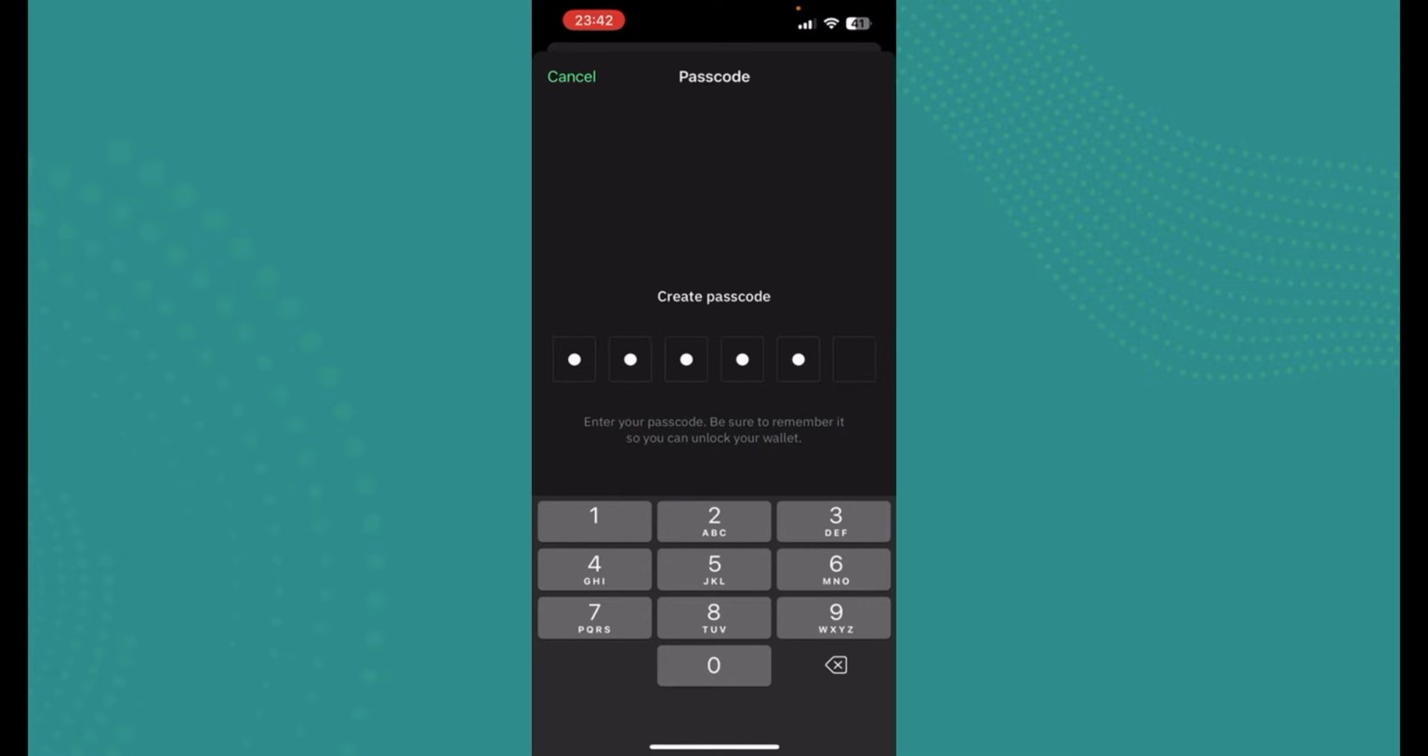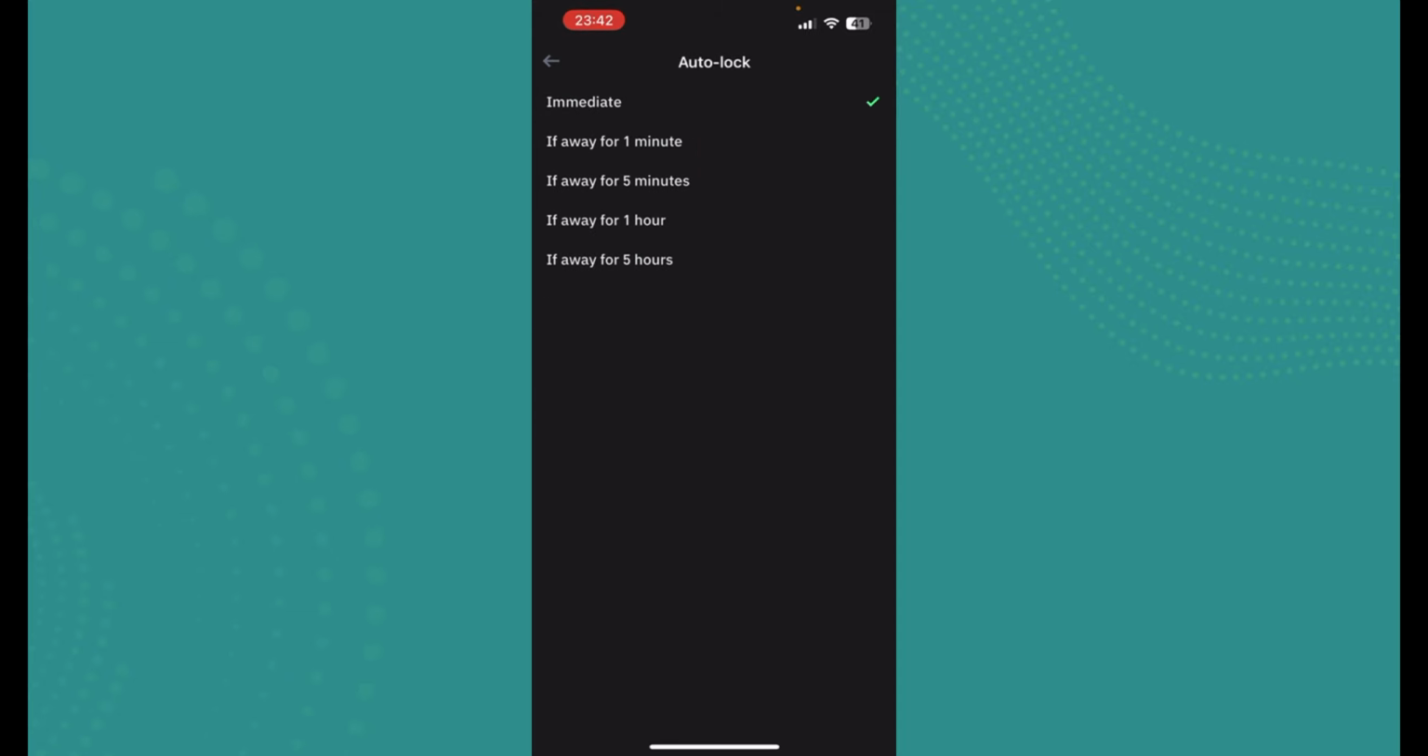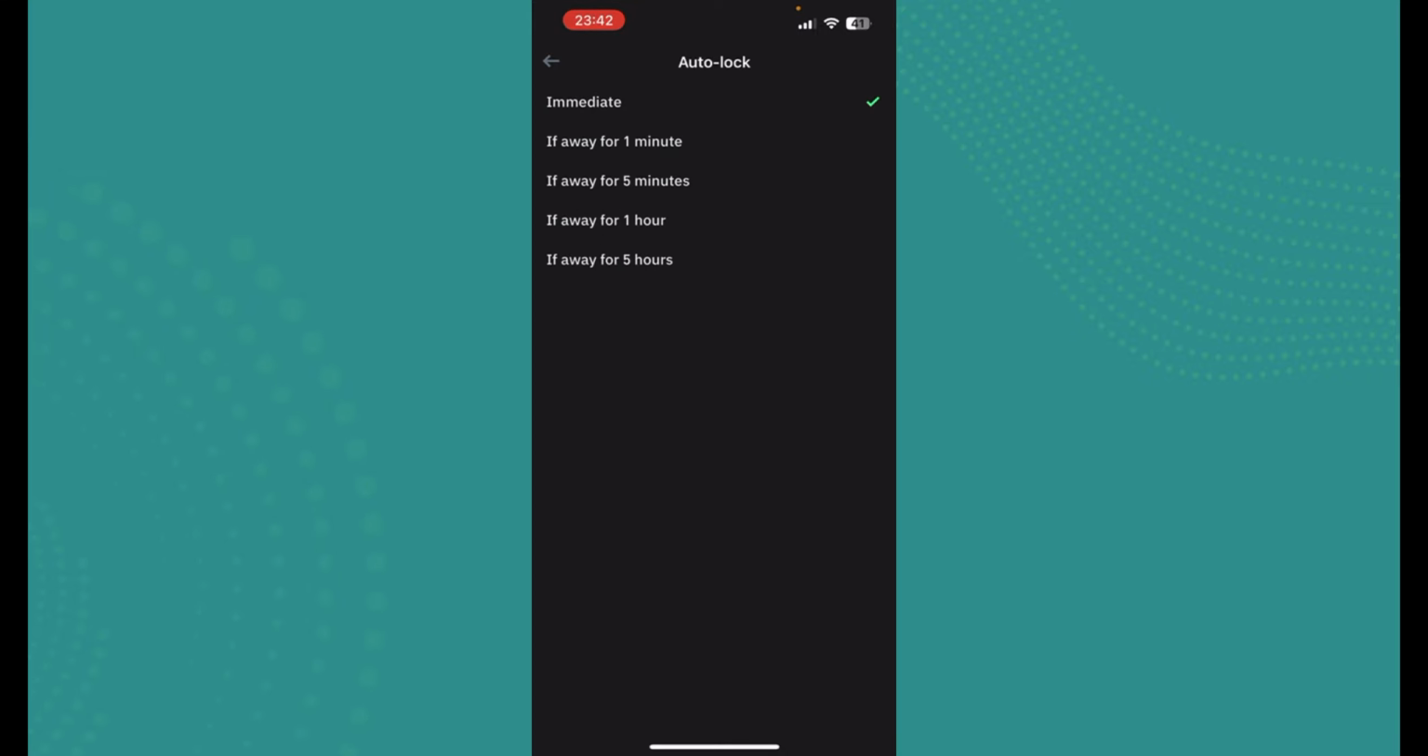Now guys, just select a strong password and write it down again to confirm it. And now you can even find more options like auto lock and how immediate you want the app to be. And now you can also find this lock method over here, the transaction signing, and many options. So guys, that's how you enable passcode, and it's helpful for you.